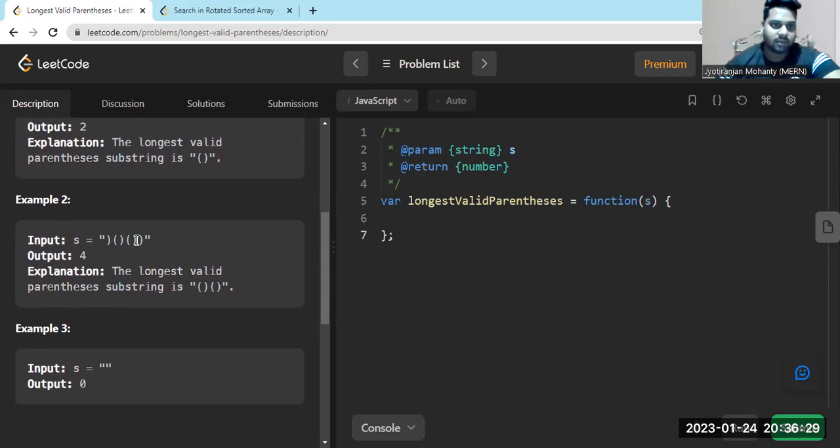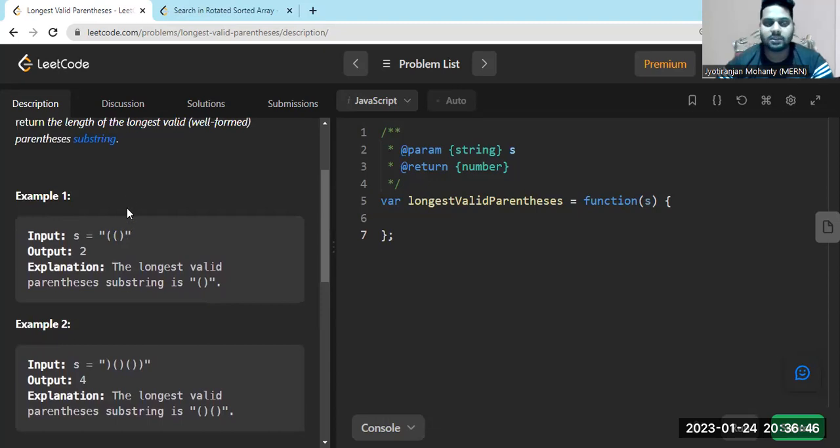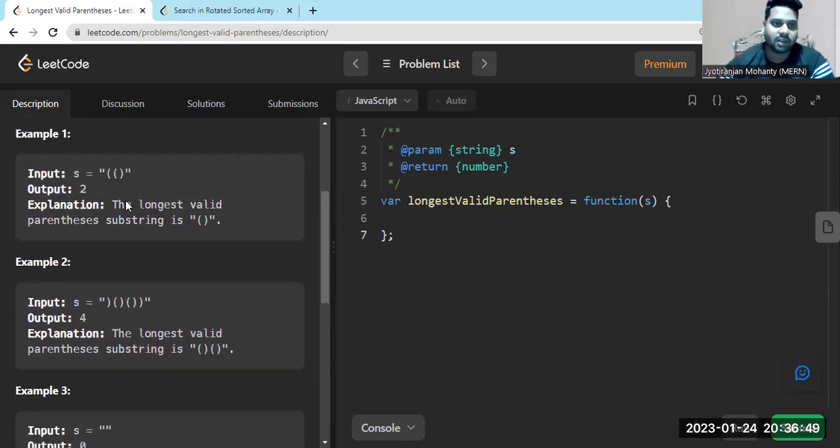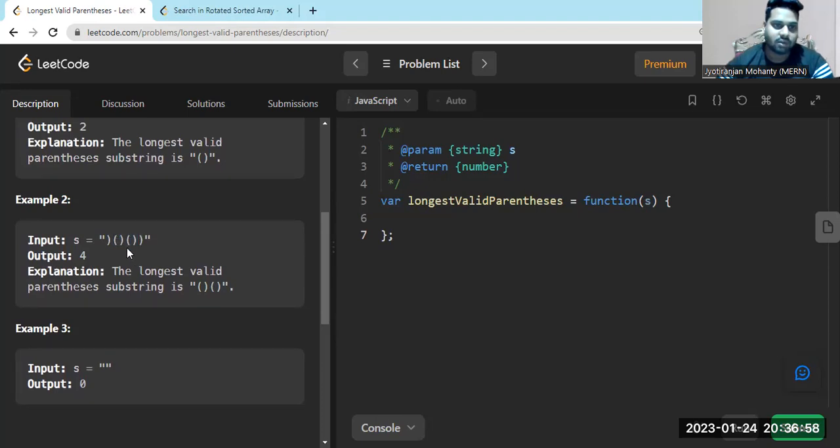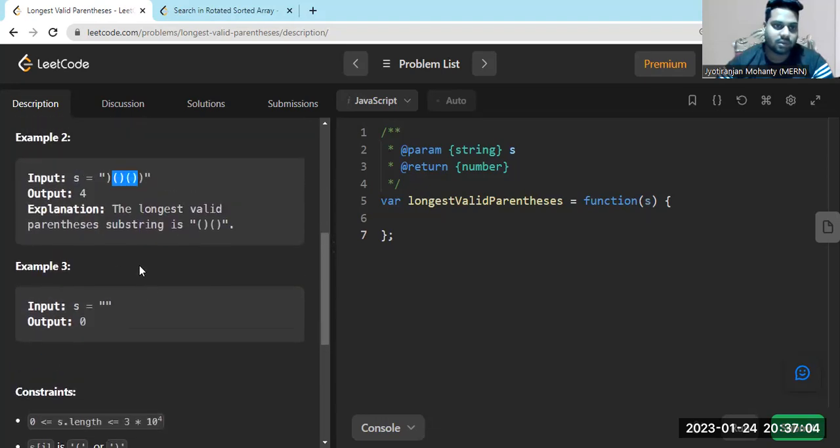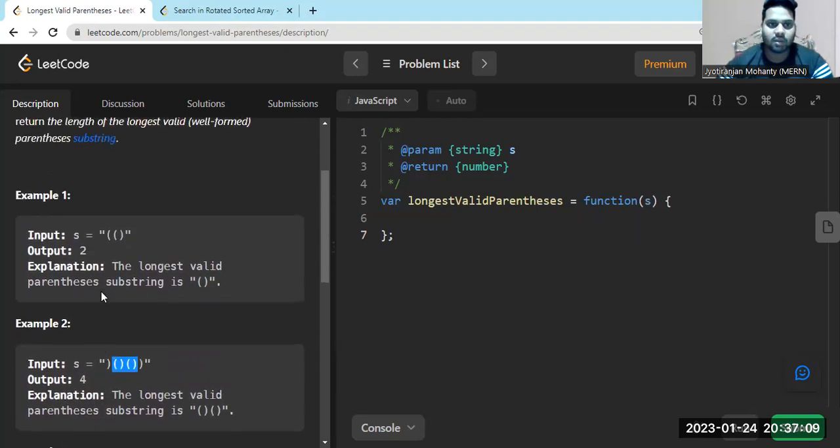So you can clearly observe that parentheses are valid when an open and a close bracket are available. Then that is valid parentheses. We need to continuously find the substrings of valid parentheses and the longest such substring. Here is the longest substring. You can see the length two is the longest here, and here it is four. This one is the longest parentheses, four. And here there is nothing, so it's written as zero.